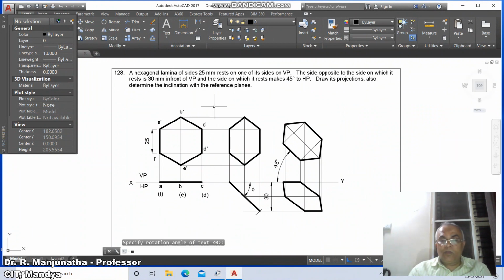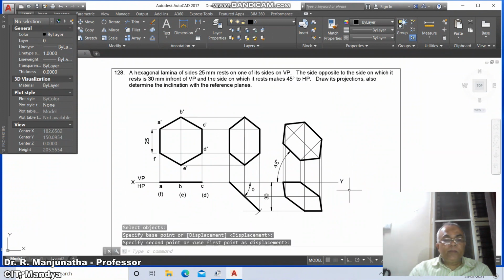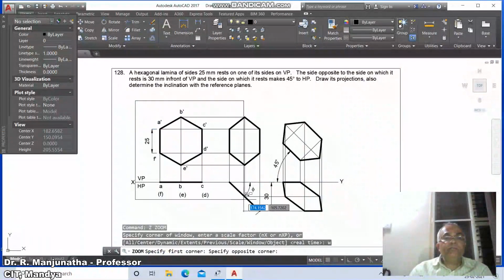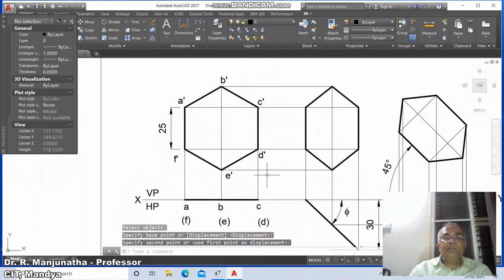Then go to move, switch off the ortho mode, then go to move X, similarly VP, and similarly HP, then go to Y, go to zoom window, then go to A dash, and you mark this as B dash, you mark this as C dash, you mark this as D dash, and you mark this as E dash, you mark this as F dash.